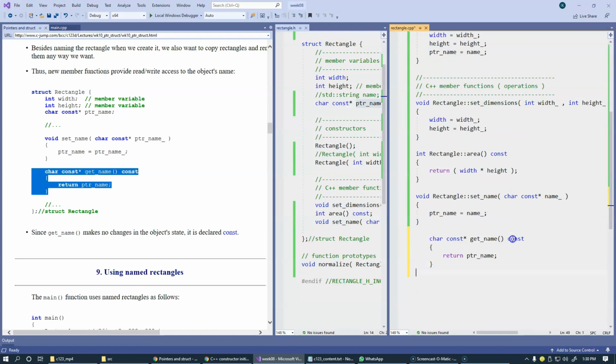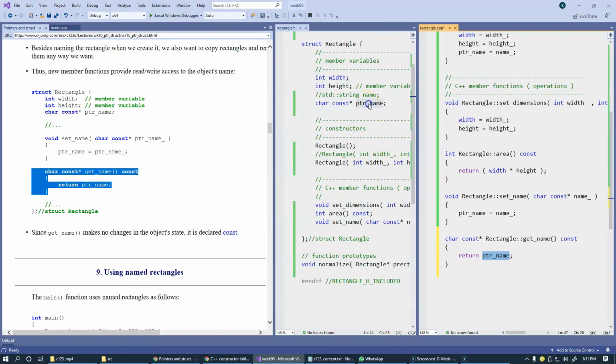So this will be our definition, which of course belongs to the rectangle implementation file .cpp, and not to forget that we need to use the proper scope resolution with this. So that should be all we need to do. Just return from this function getName, just return this pointer back to the caller. That's all we need to provide access to this pointer.